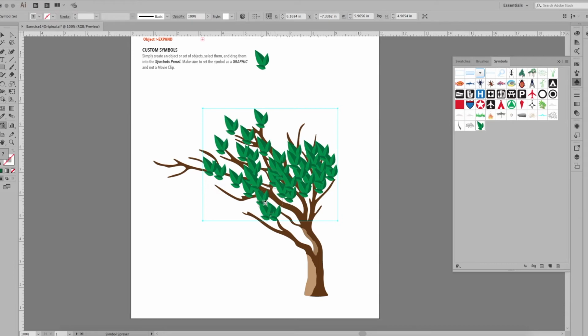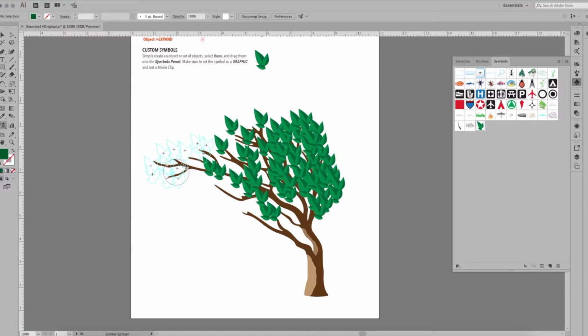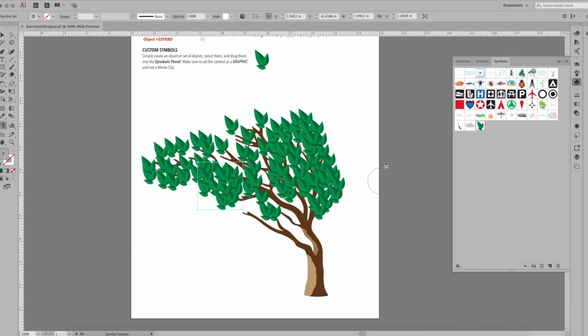So when I want to keep this from continuing to push out from that center, I'll just hold down the command key and click, and then I'll start a new set. Command key, click, and new set. Command key, click, new set over here. Command key, click, new set here. I'll just keep doing this until I get a pretty good likeness of a tree.